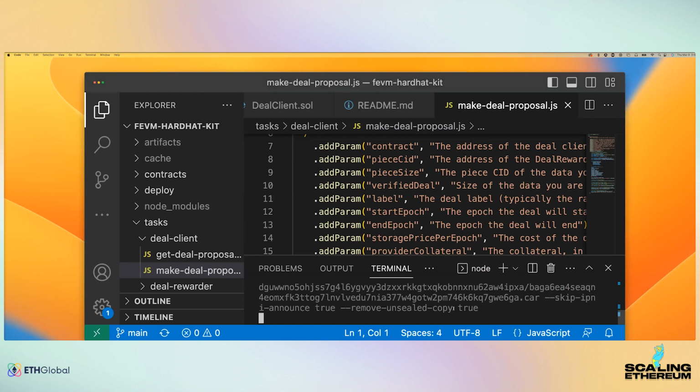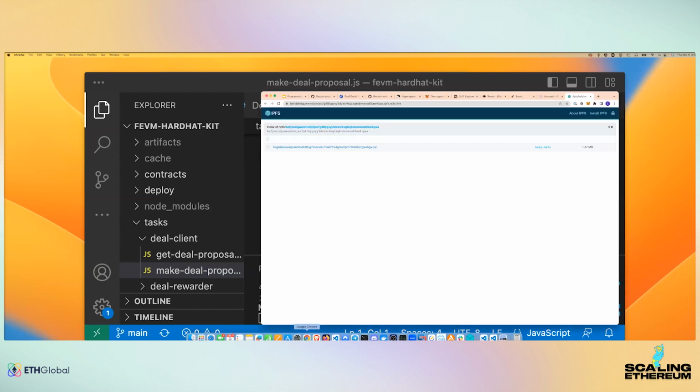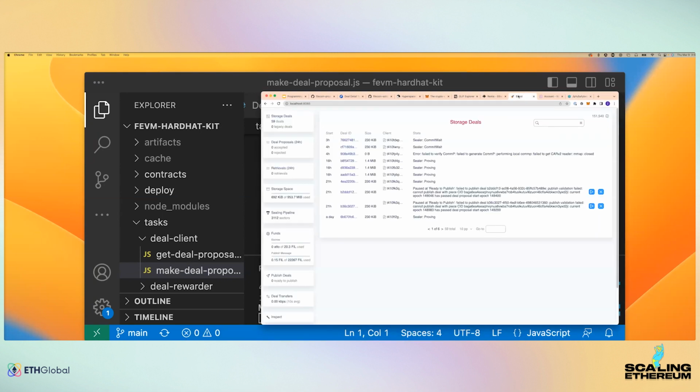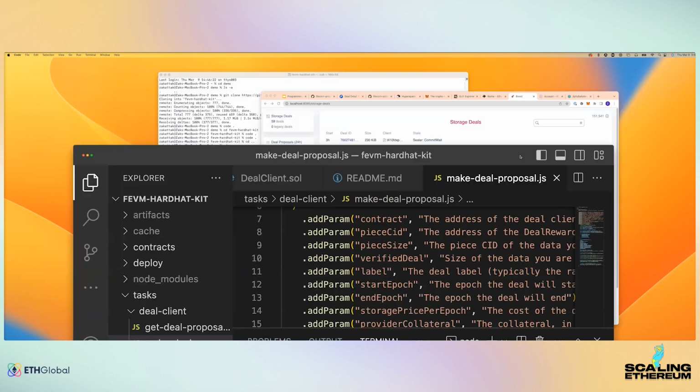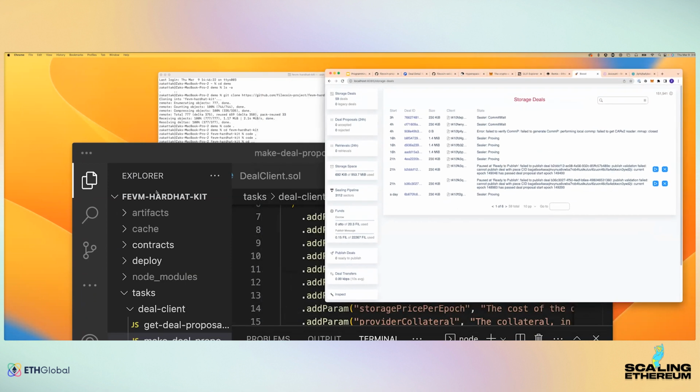We'll hit enter. And this is going to take a second to go through again. It's making the deal proposal in network Hyperspace. And we're going to look at something cool because I'm actually SSH'd into a Boost storage provider, right? And so hopefully we can see it pick it up live, right? So here is a GUI for the Boost storage provider. And hopefully once this deal goes through, once the transaction goes through, we'll actually see a new deal added on here that the deal proposal picks up, the storage provider picks up.